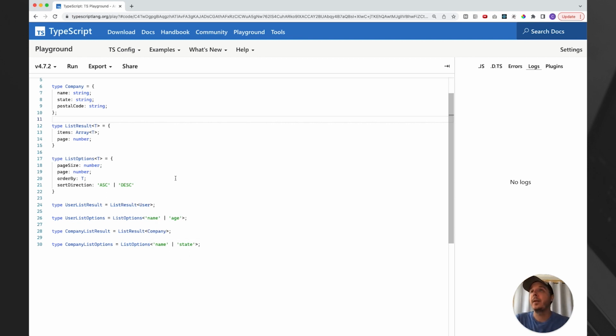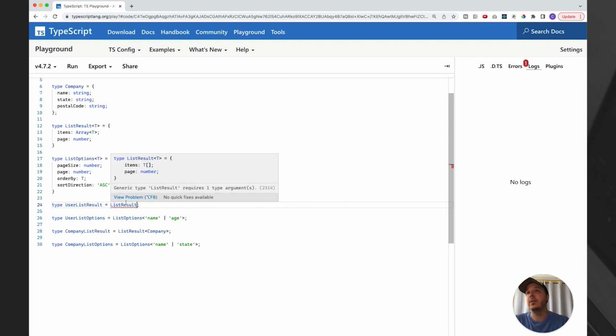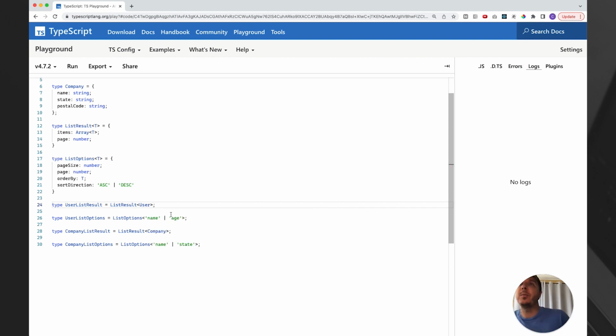So you can see we have these angle brackets. That is the syntax. If I try to do a list result and I don't pass a type in, I'm going to get an error saying list result requires one type argument. So we have to pass our type in. And I think this is significantly easier to read than the previous implementation. We can see user list is a list result of type user.